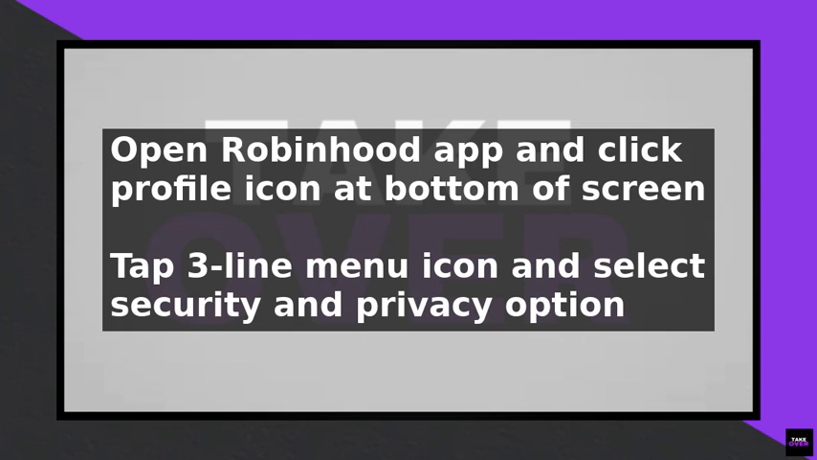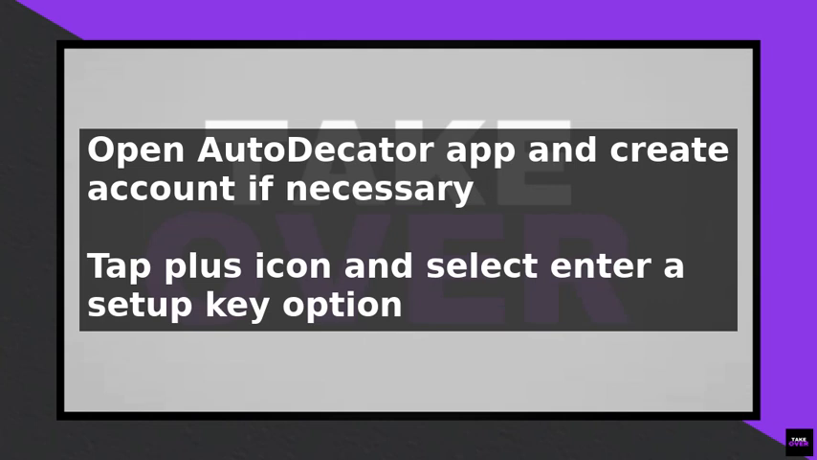On the Security Options page, choose Two-Factor Authentication. Then select the Authenticator app option. A verification code will be sent to your mobile number, which you'll need to enter to proceed. You'll then see instructions and a key provided by Robinhood, which you should copy by clicking the Copy Key link.